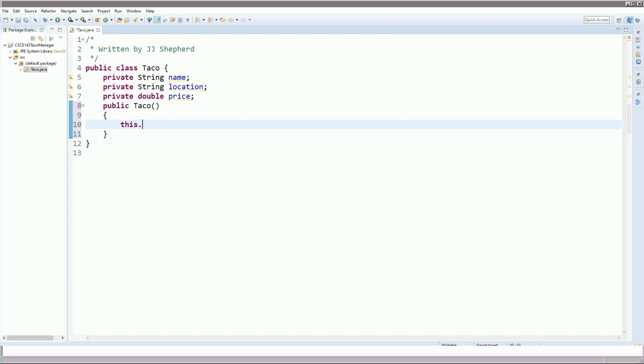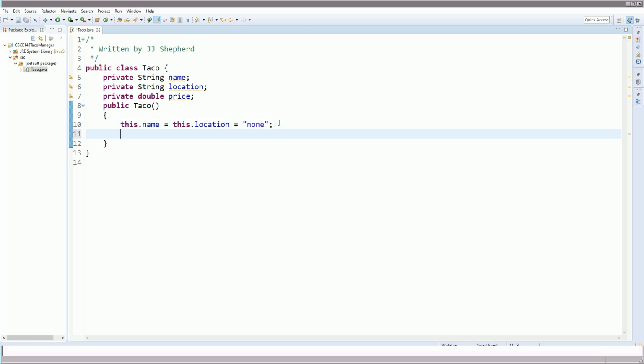So I'm going to set this.name is equal to this.location is equal to none. And yes, I'm able to do it in this way because first we assign location to none, then we assign name, which is the same thing as location, to also being none. Now I'm going to set this.price is equal to 0. And now we have this default constructor that sets all of our instance variables to default values.